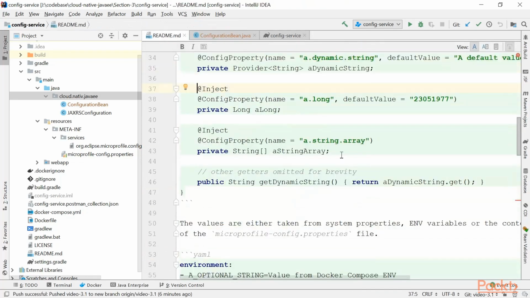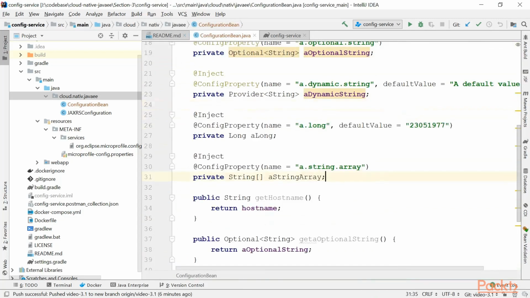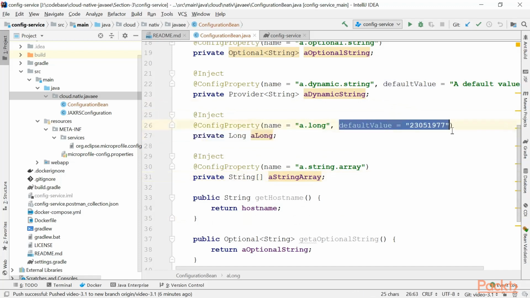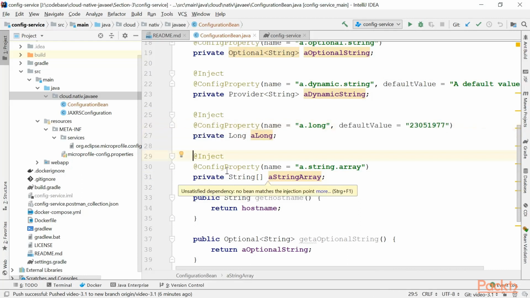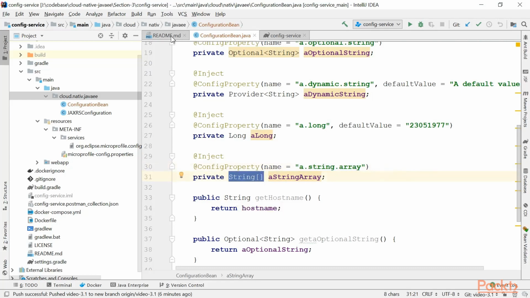Now, you can pretty much inject any basic type. What you see here, for example, is that we inject a long value. In here, we also specify a default value. And you can also specify string arrays or lists of strings or sets of strings, for example. So what this does is basically look up a configuration value called a.string.array. And the value is a comma-separated list. And MicroProfile Config will take care of parsing and delimiting the value. So you get back a string array in this case.